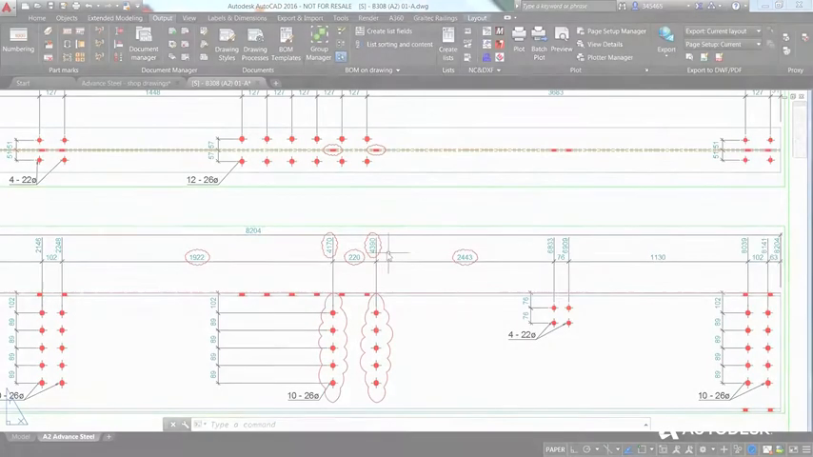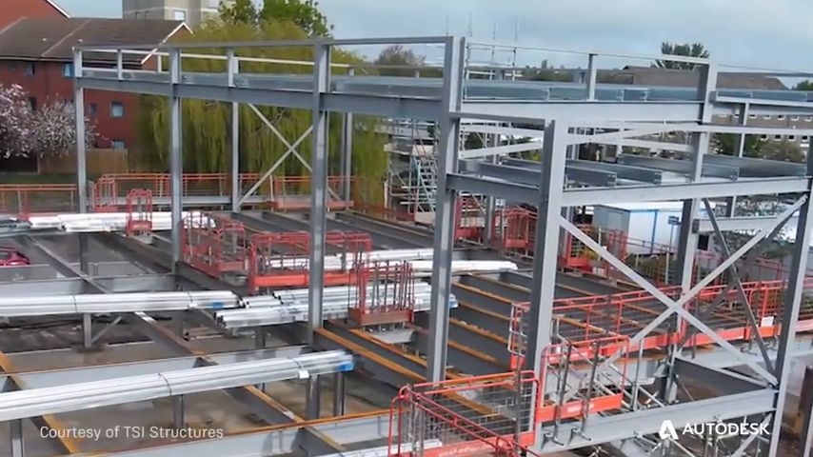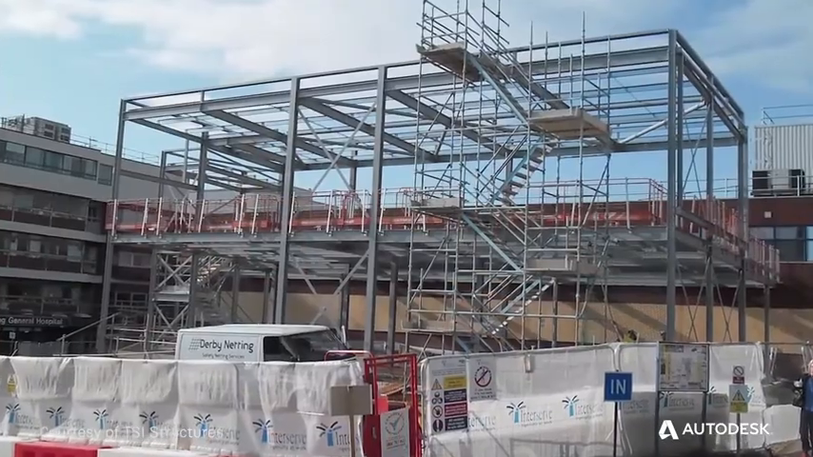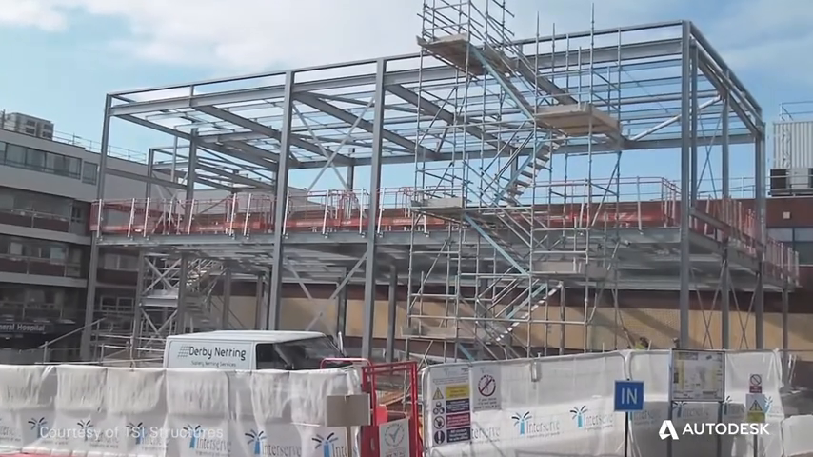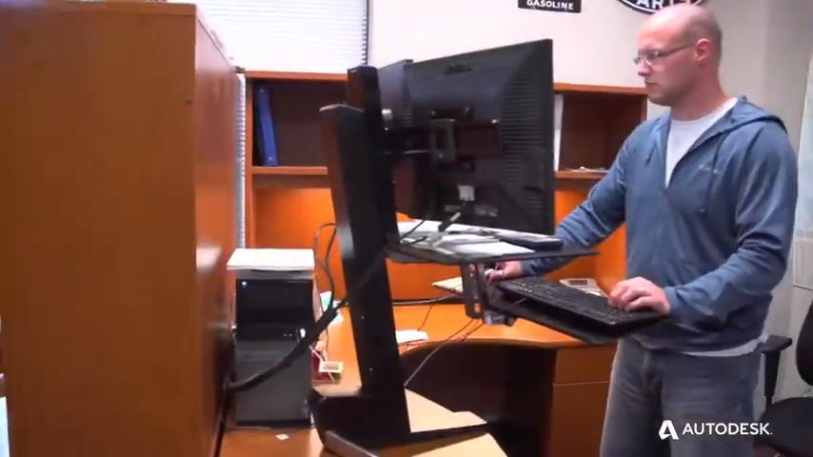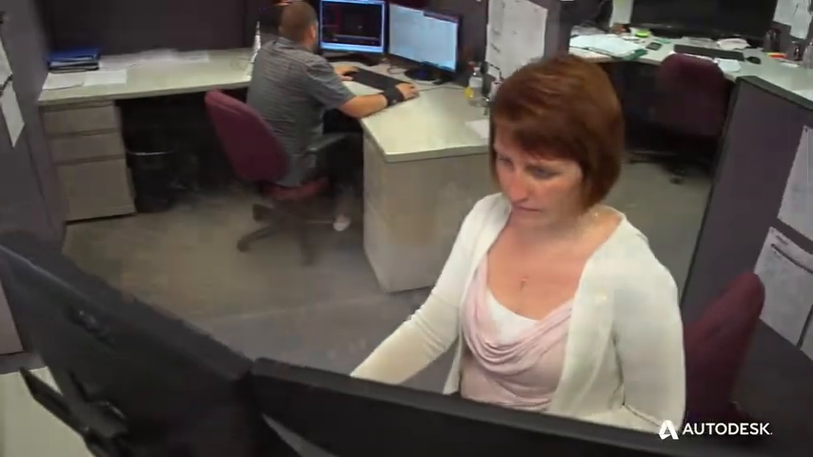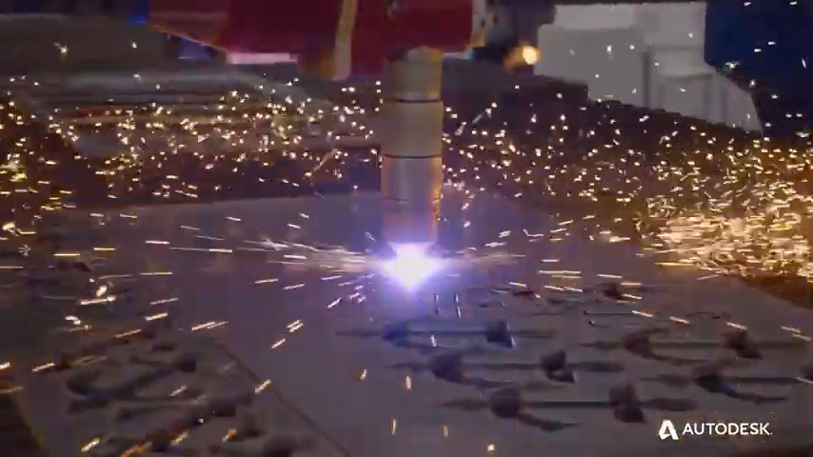This helps project teams streamline design to detailing workflows to increase the accuracy and predictability of fabrication and field installation. Powerful, flexible, and intuitive, Advanced Steel gives your firm the competitive edge it needs to grow its business and win more and better projects.